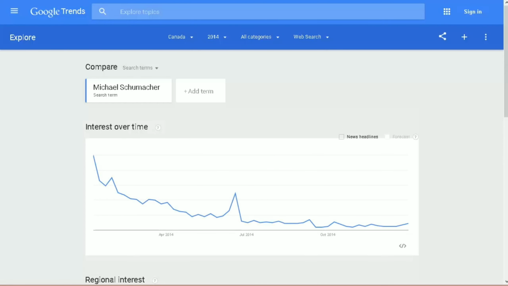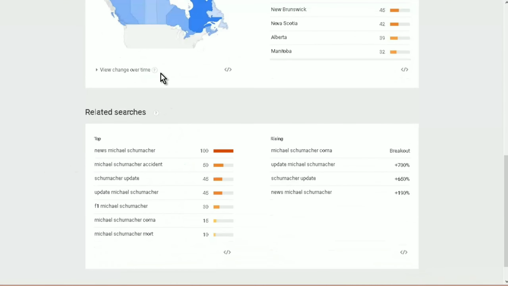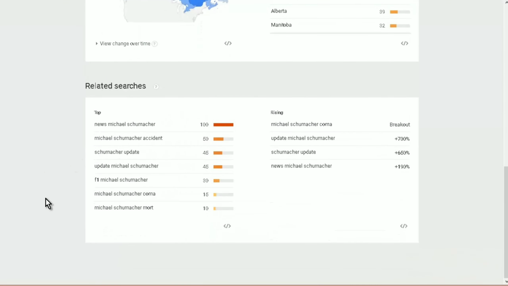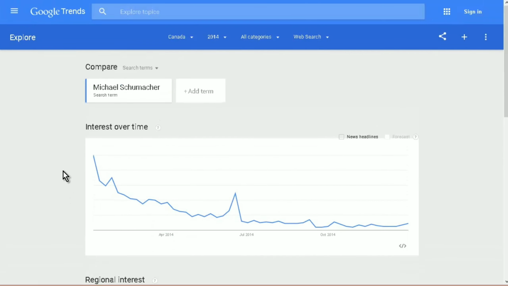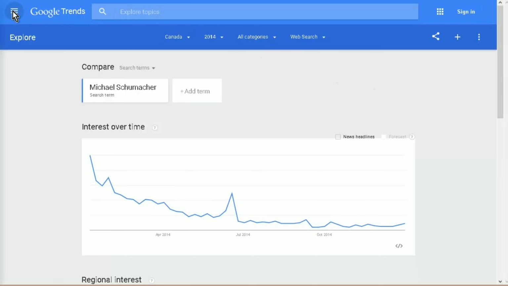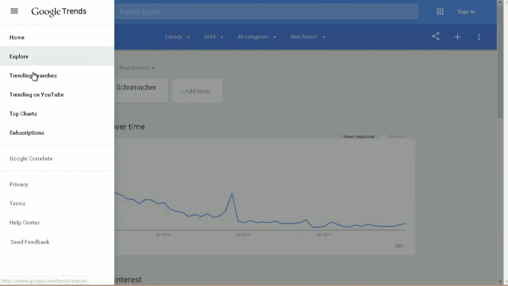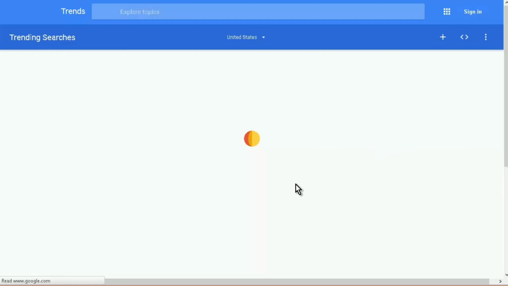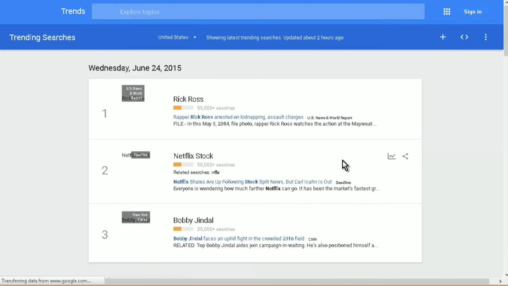Okay, and it's given us his interest over time as well. The region, so this region is Canada, and the related searches. So these give you some other ideas of things that you can put on your site as well. But we've been through the main ones. We want to go to trending searches, and we want to be writing articles on these, and we want to be putting trending videos on those every day as well.